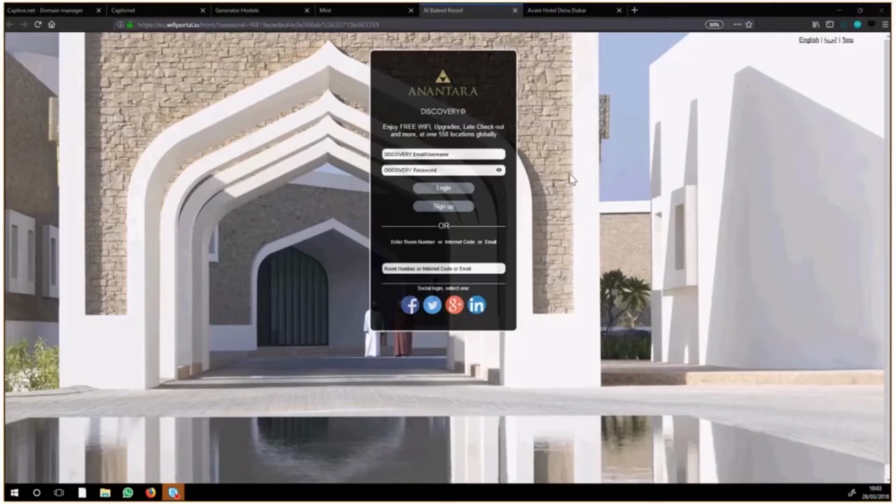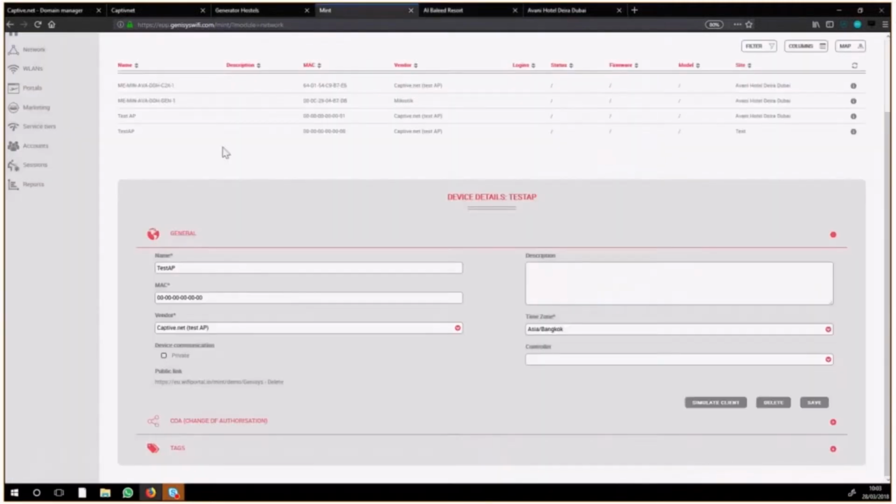The moment on my screen here. So that page is generated from within our system. I'll show you how. But in here, for each of the portal pages that we design for each hotel, we can generate this public link, which allows us to do things like testing.